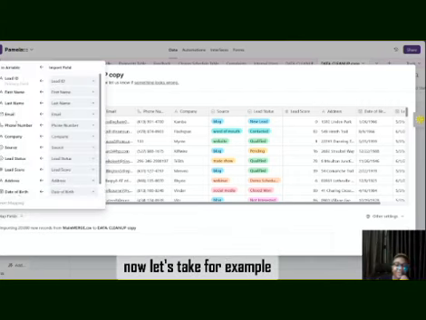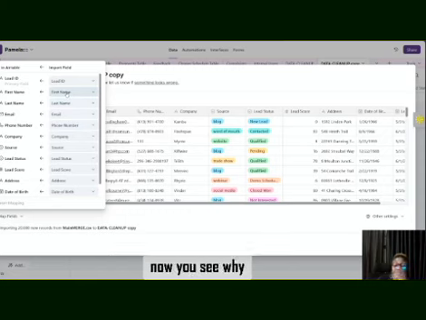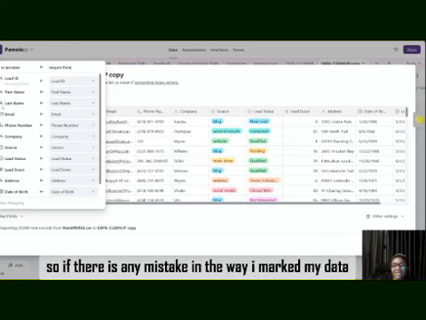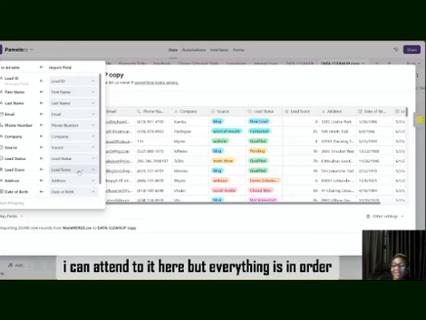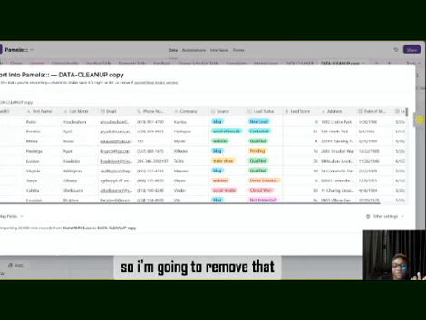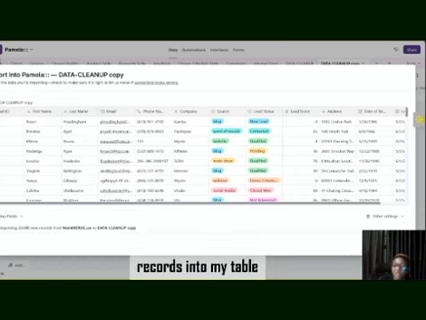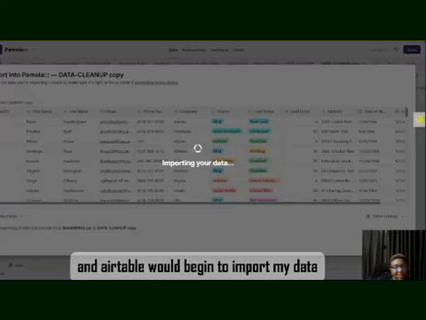Now let's take for example that after building out my table, I made a mistake in the type of field. I can come here and remap it. Now you see why it's necessary to build out your table before you import your data. It makes mapping easy. So if there is any mistake in the way I mapped my data, I can attend to it here, but everything is in order and I don't need to do that. So I'm going to remove that. Now it's also showing me that I'm importing 20,000 new records into my table, and with that I would click on import and Airtable would begin to import my data.